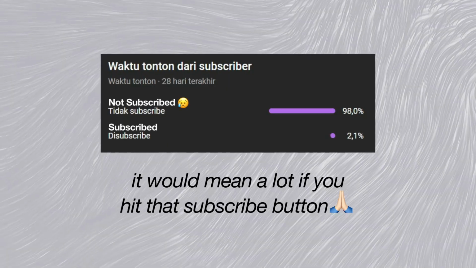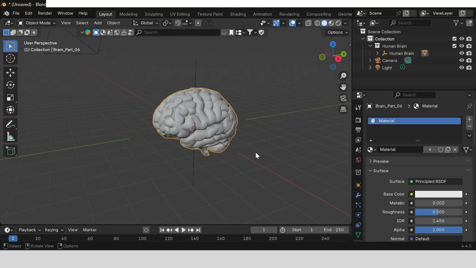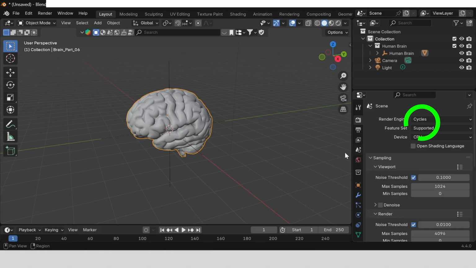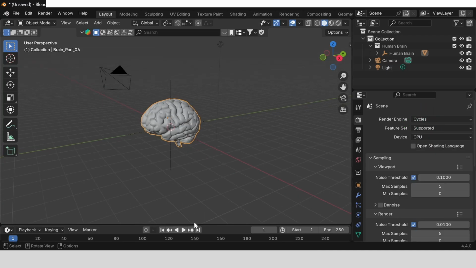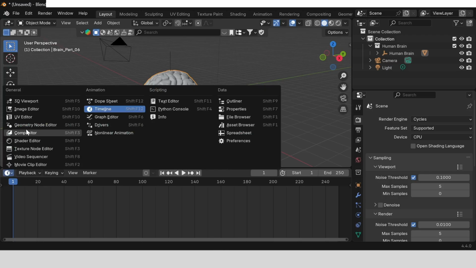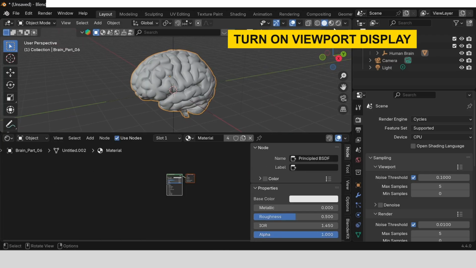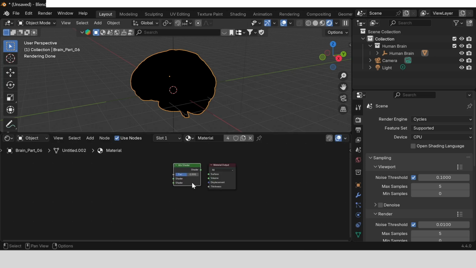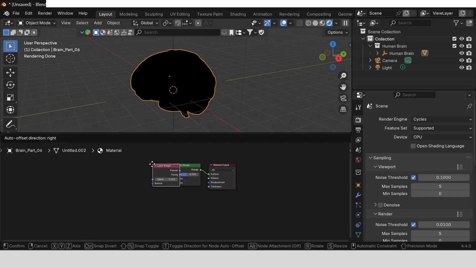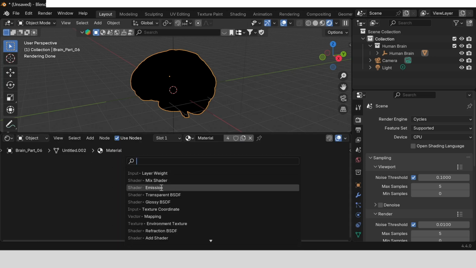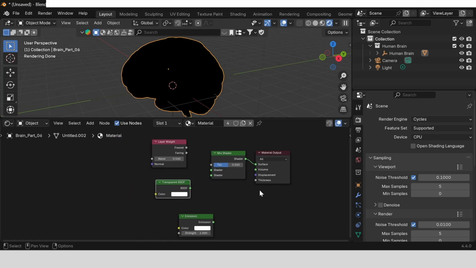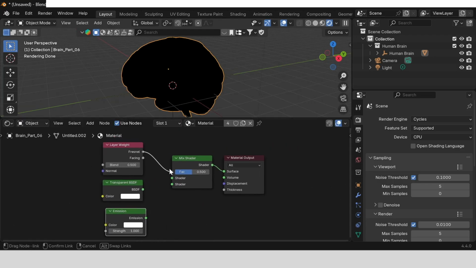Thank you. I have prepared this object here, and make sure your render engine is Cycles. Now we go to the shader editor here and delete the Principled BSDF. Add a mix shader, layer weight, emission, and transparent BSDF. Connect them all like this.